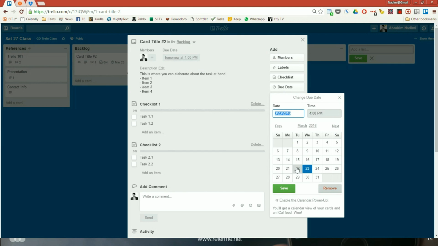But we'll go ahead and show you that if you want to get rid of the due date, you actually have to come in and hit the remove. You're not able to, kind of like when the day comes and goes, there's not an easy way to just check the box or something and say it's done.